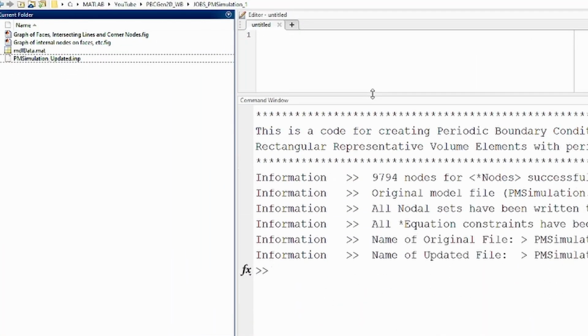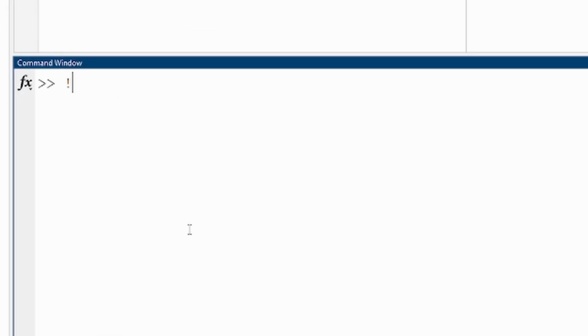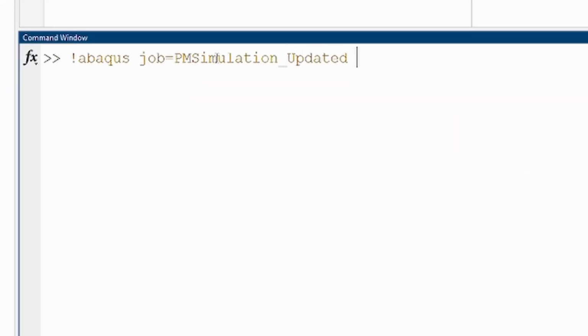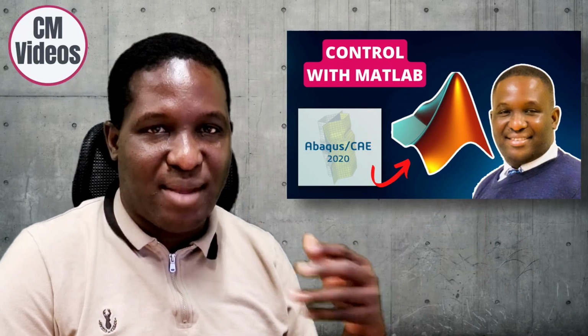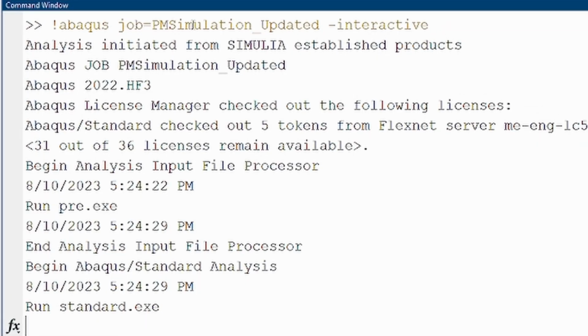Now, right in this environment within MATLAB, we could go ahead and call the ABAQUS executor, ABAQUS, and the job name that we have, which is basically this, PM simulation. So that's the job name that we are calling, and I'm going to ask it to run interactively. The idea is that I want to see what is going on, and I'm running ABAQUS right inside the MATLAB environment. Of course, I made a video that shows you a little bit about this, which you can see right here. So it's basically running, and we're going to get our results in the end.